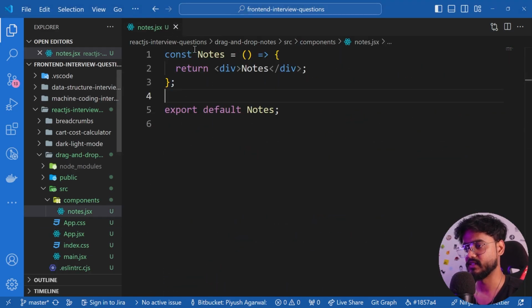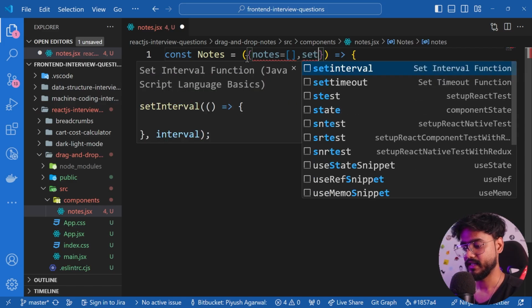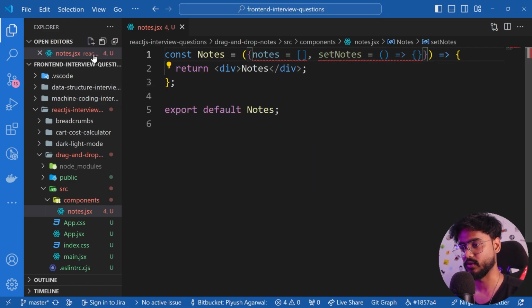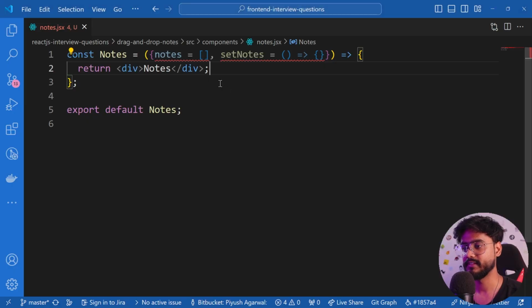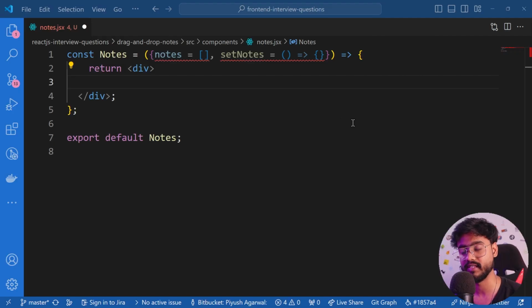Let's go inside this Notes.jsx and take our params over here, notes, which will be an empty array by default, and setNotes, which is going to be a function for setting our notes. Now, whenever our notes will be rendered for the very first time, we don't know where to render them on the screen, right? So we're going to be rendering them at a random location. Of course, that location should be inside of our viewport, that is inside of our screen, right?